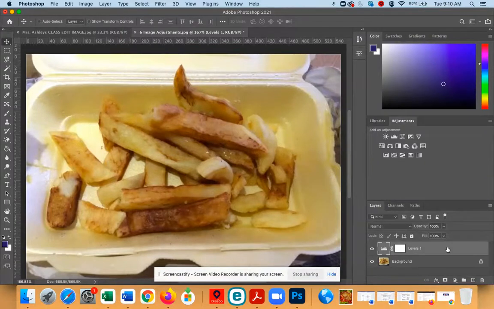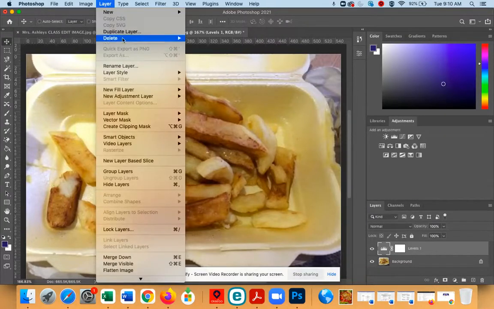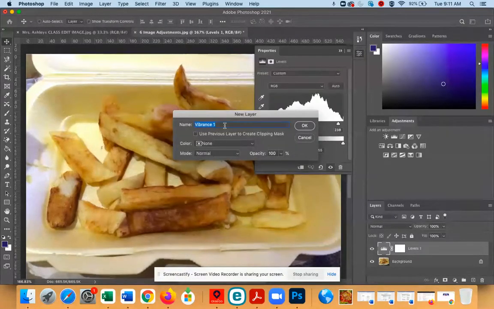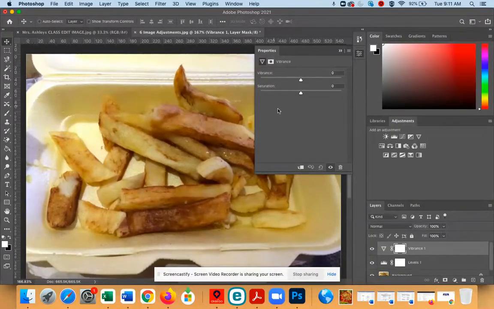And now we're ready to try another new adjustment layer. So now we're going back to the layer menu. We're going down to new adjustment layer. And this time we'll go into vibrance, okay? It's going to create a vibrance layer, click OK, and here's my menu for adjusting the vibrance and the saturation.